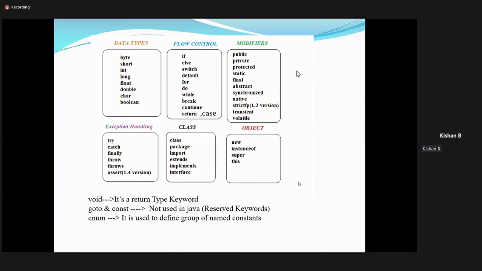Guys, let me tell you one thing. All, I repeat, all these keywords we will be discussing in our classes. As a matter of fact, we have already covered some of these keywords also, like all these primitive data types, the 8 data types. We already covered that. What about class, package, import, extends, interface? Did we cover them? New keyword? So all these keywords we'll cover in our classes, guys.